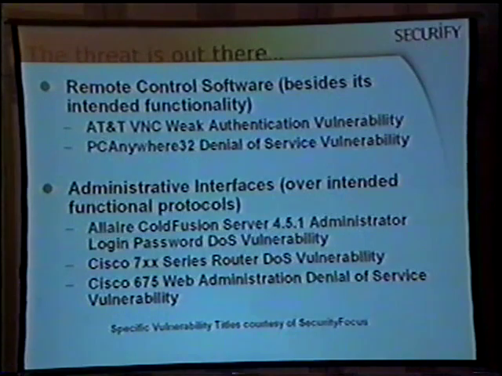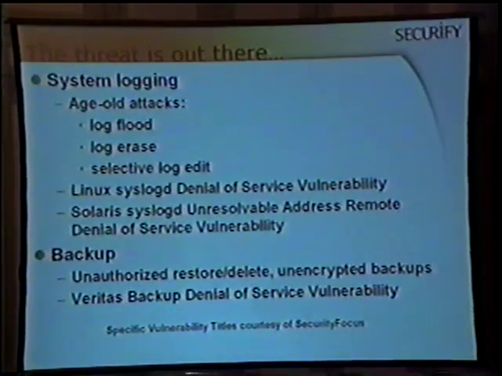The well-publicized Cisco vulnerabilities, the 700 series router DoS and the 675 web administration: we've got routers that are running web servers for administrative interfaces. And if you send a malformed URL to the Cisco 675, it crashes the whole router. So you have to actually think about some of the administrative interfaces that are going on in your core architecture and component designs. You've got threats at system logging.